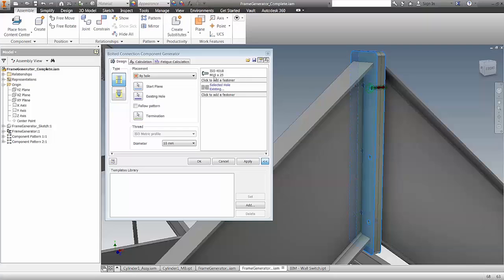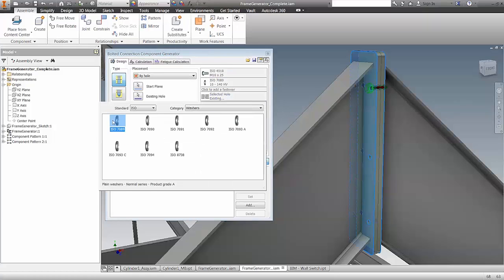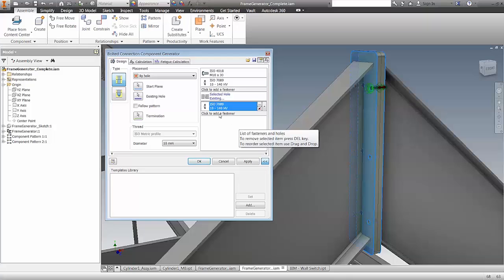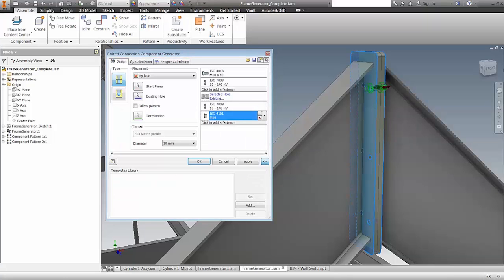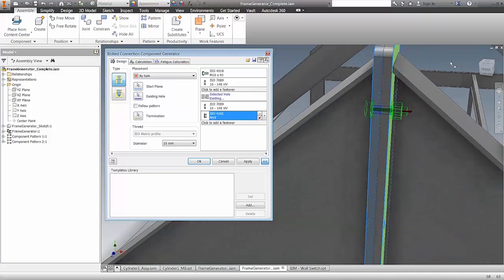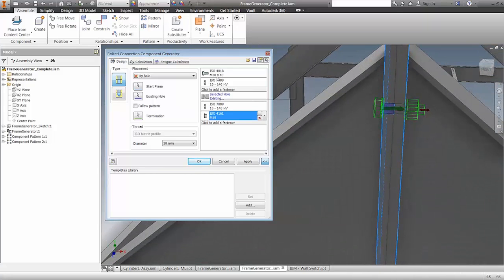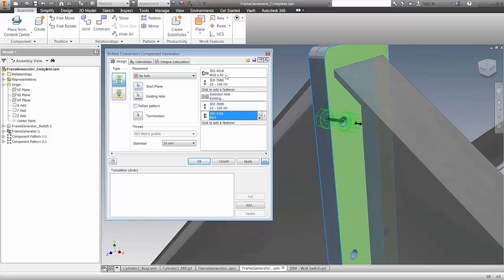I'm starting off with an M10 by 25 fastener. I can click to add a fastener, add some washers, add a locking nut, and you can see Inventor has intuitively upsized our fastener to suit the full connection.